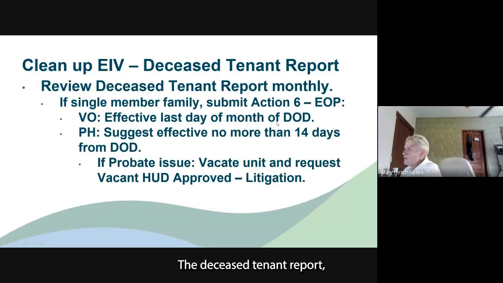The deceased tenant report: generally speaking, anybody on EIV's deceased report is also going to be in PIC, noted as deceased under the invalid tenant ID report. This report again should be reviewed monthly. If you have a single member family, you will submit a 50058 end of participation for that family. If it's a voucher program, the effective date of that end of participation will be the last day of the month that the person passed away in. So if they died on the last day of the month, that will be your effective date for the voucher program.